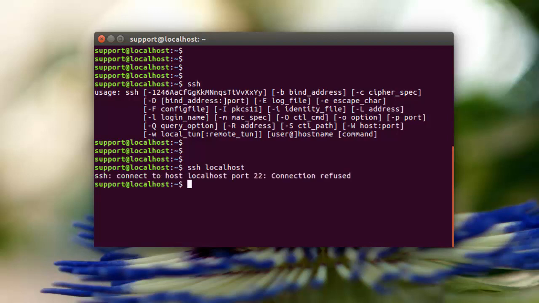The reason that we're getting this message is because the SSH server component is not installed on this host by default. So what we're going to do now is install it from the local repository on this system, and the package is OpenSSH-server.